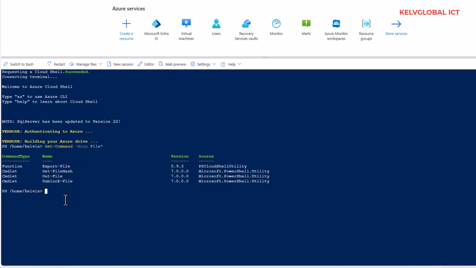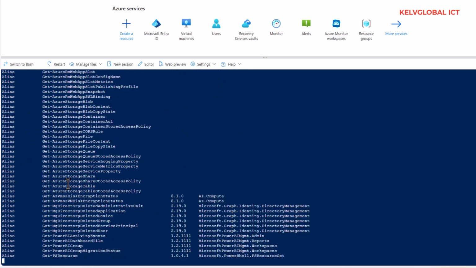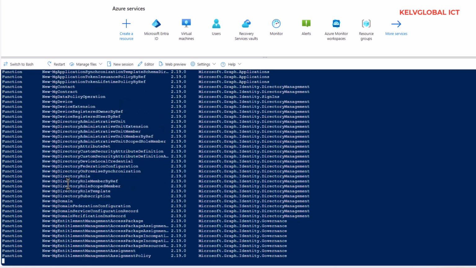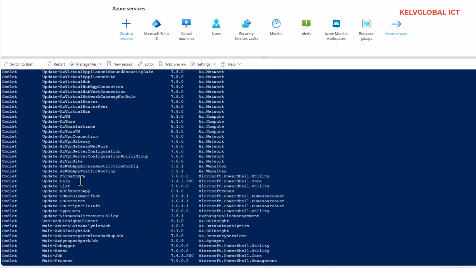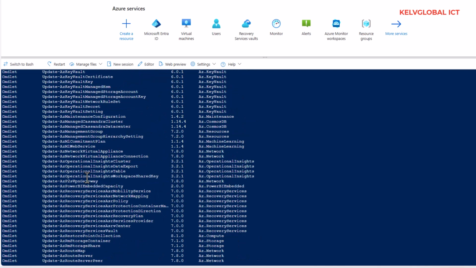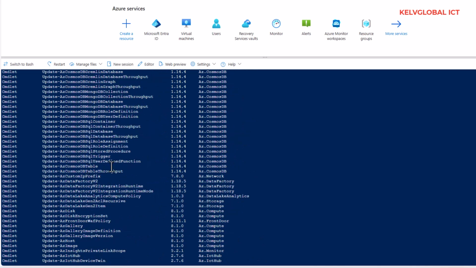But if I just enter, for example, just like I did in the last command, and I hit enter, then it's going to give me all the different commands that start with Get, Set, Remove, Update. It's going to give me all the different commands that I need to work with Azure. We're going to see how to work with different commands later in a subsequent video. So this is just the basics of how to start your PowerShell and what you can do with PowerShell commands in Azure.